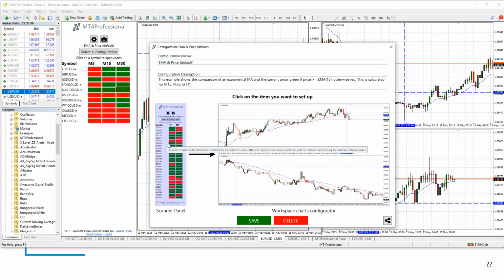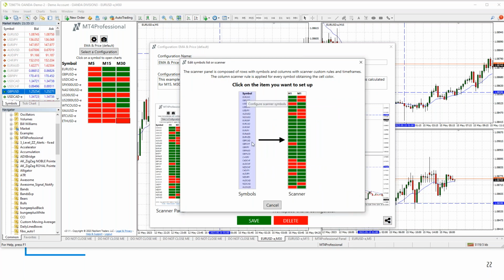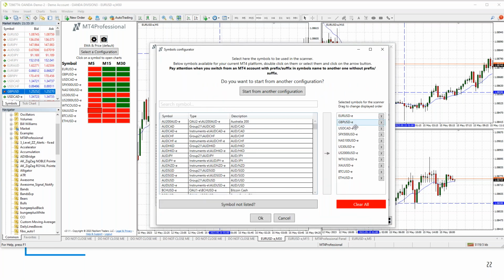Over on the left-hand side is the scanner panel. It allows you to go in and edit your symbol list. So this is a picture of a symbol list. Once you click that, it shows you what the current symbol list is that I have on my scanner. If I want to change that in any way, then I just click the X button to get rid of the symbol that is there.